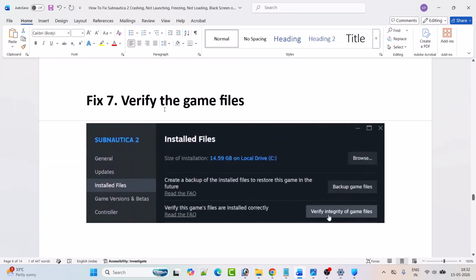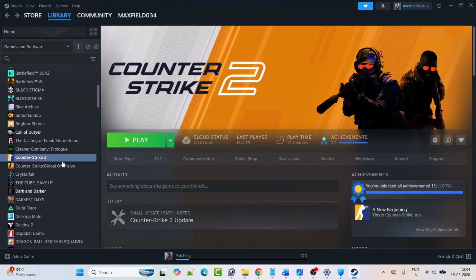Fix 7 is to verify the game files. So open Steam, go to library, right click on Subnautica 2 game. This is just an example I am showing with another game. So you have to right click on Subnautica 2 game and then click on properties.